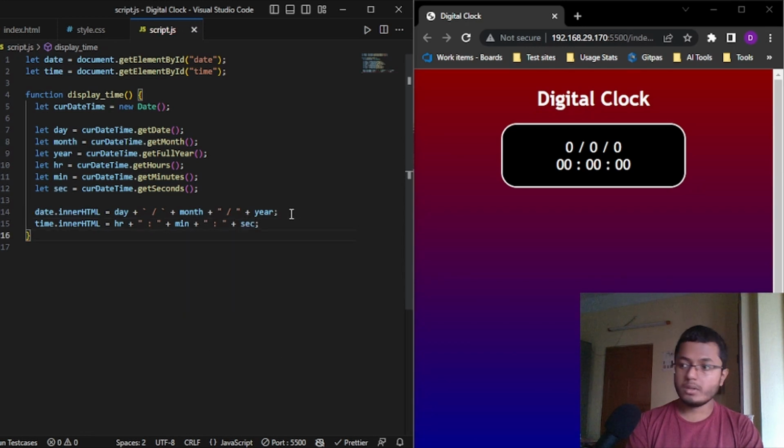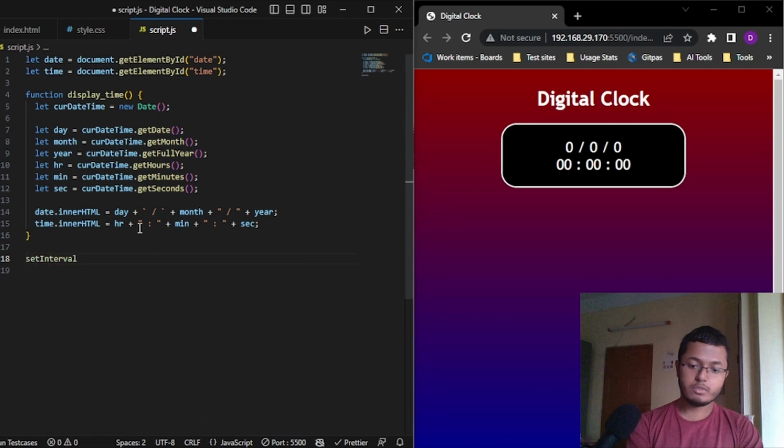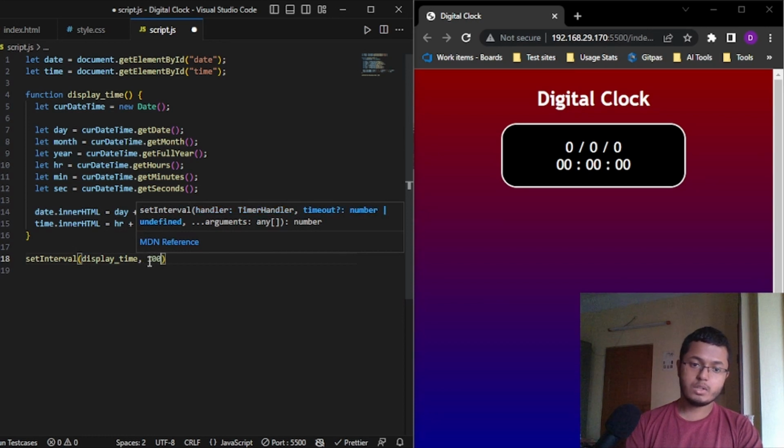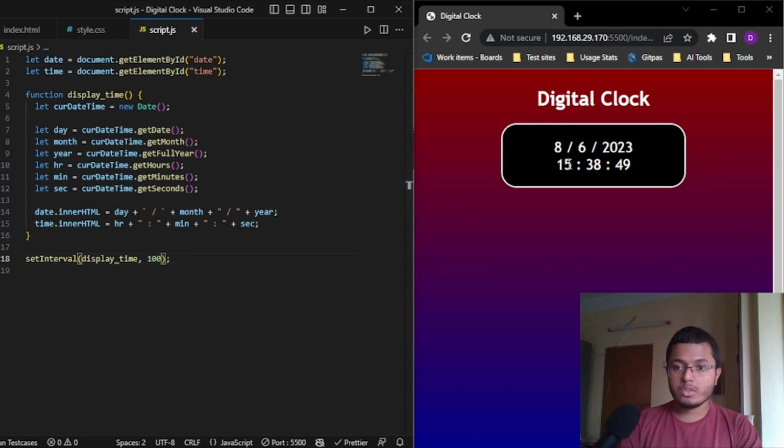So that's it. And now we have to repeatedly call the display time function, and for that we will use set interval. So what this set interval will do is it will call the display time function repeatedly after 100 milliseconds. So this 100 value is the number of milliseconds. So for 1000 it would have been 1 second. So we can test it here. So as you can see, our clock is ready, and yeah, that's it for this video.